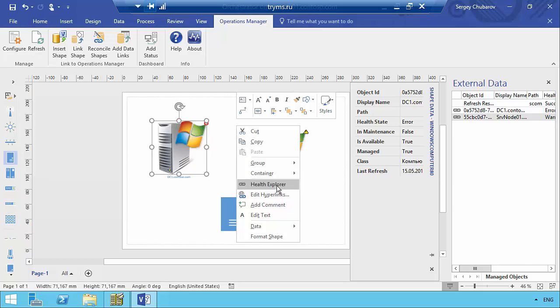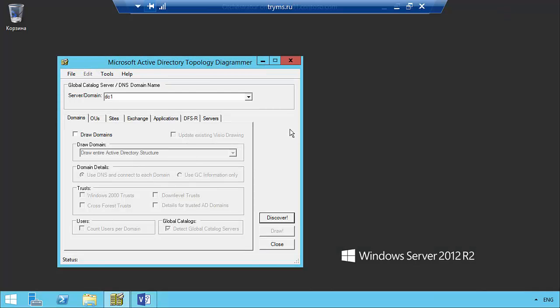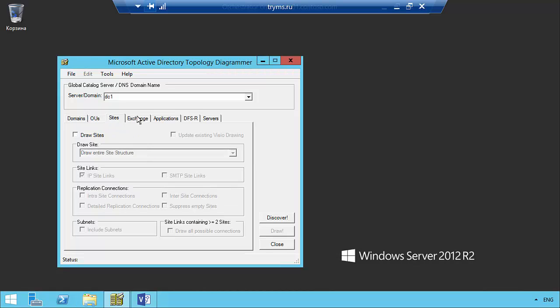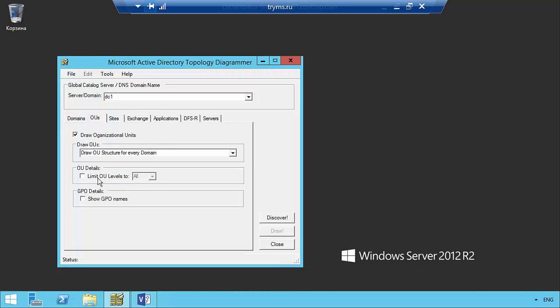And last but not least, I can draw Active Directory diagram. First, I have to download Microsoft Active Directory topology diagrammer and choose what I want to draw on diagram. It can be OU, domain, sites, exchange, applications. I'm gonna choose only OUs. Let me show GPO names. Click and click OK. First, I have to discover, and it's gonna find my domain, my OUs, and that's it.